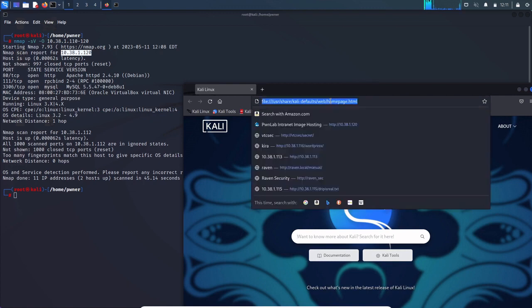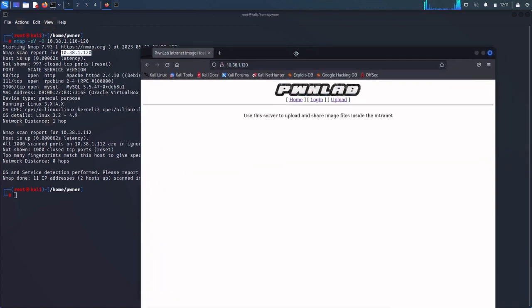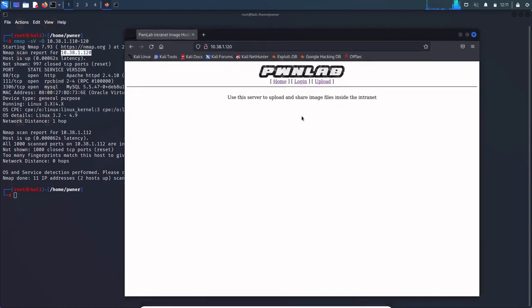So first we're going to do 10.38.1.120, and as you can see, the web server running on that computer served me this web page over here.